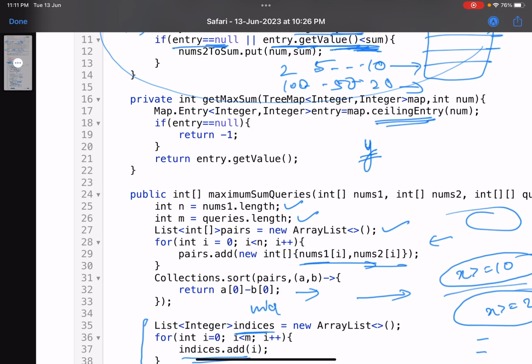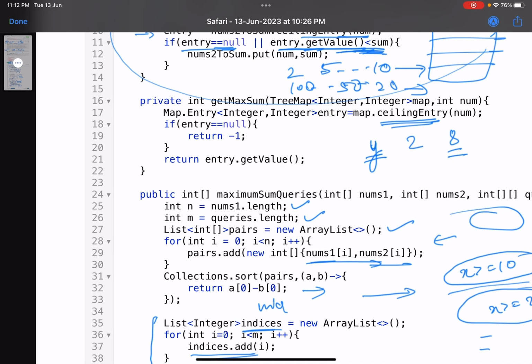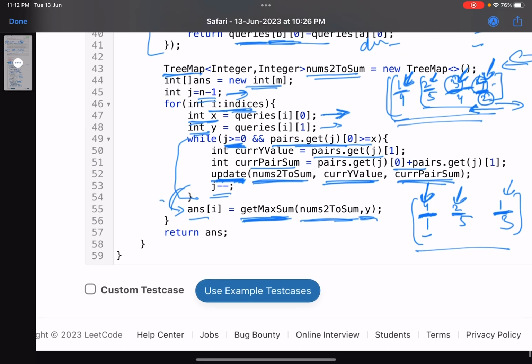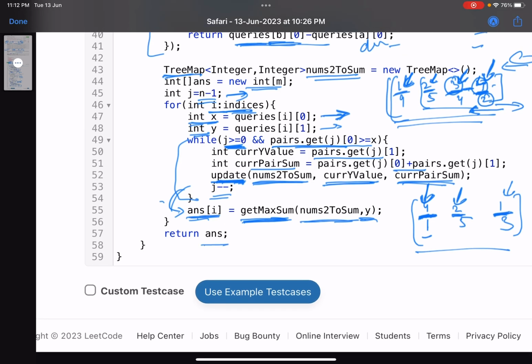What do I mean by this? Suppose I have to consider that y value should be greater than or equal to 8, but in my map the largest key that I have is 2, so that means I do not have a pair, right? So that is why map.ceilingEntry. However, if I have a 10, then yes, I have a valid pair. So if entry equals null, that means for the y value you are searching, there is no such key, so you return -1. Or else you just return the sum that you are having, because we are already storing the maximum sum. Getting it? And finally, you are doing it for all the indices, and finally you return the answer.